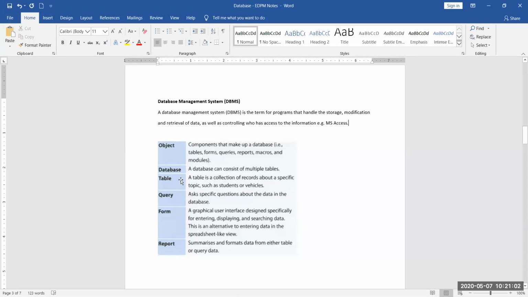I need you all to take down these terms that deal with database management systems as well. 2 minutes. Go ahead and take this down for me. Can you all see my screen still? Yes? Good. Go ahead and take down this for me. 2 minutes. Go ahead.